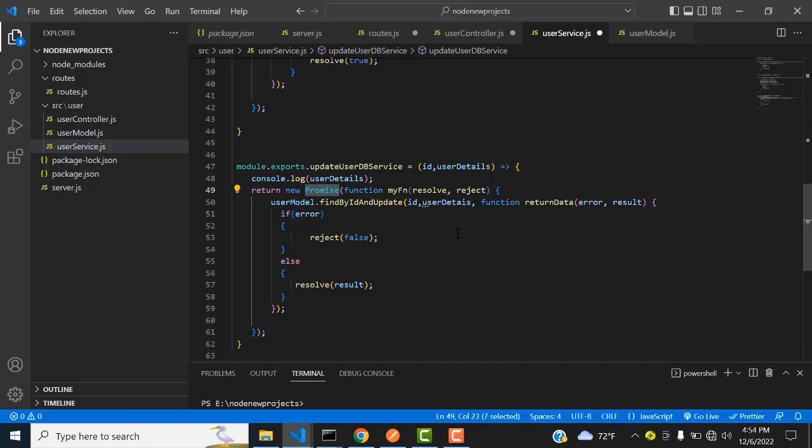There should be two functions, resolve and reject, in the promise. When you create the promise, if the result is a success, resolve will work. If the result is a failure, reject will work. So it will communicate via the user model. User model, findByIdAndUpdate. There is a predefined method here.